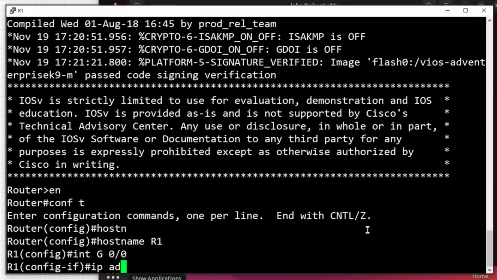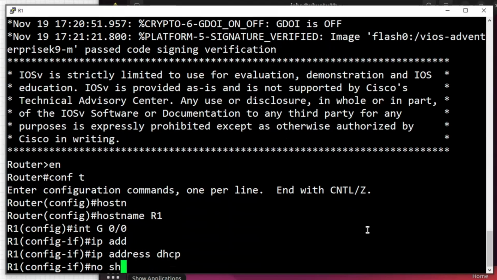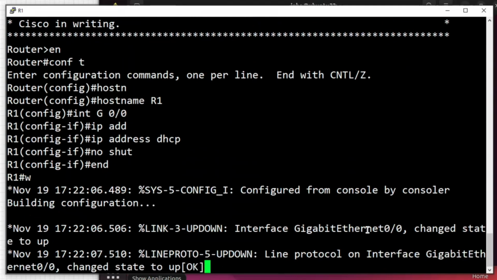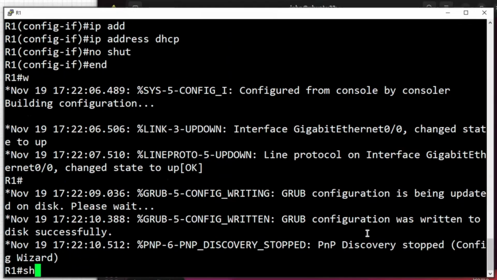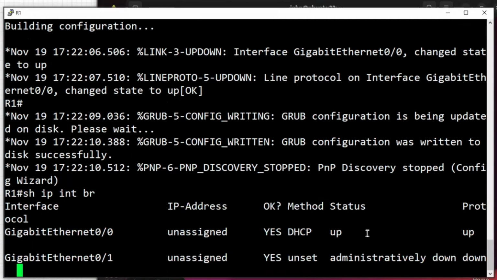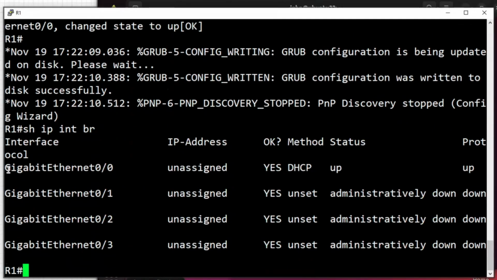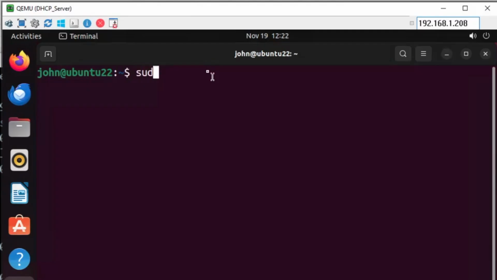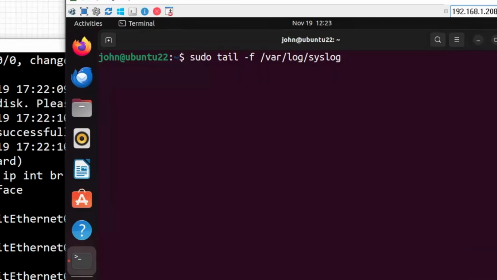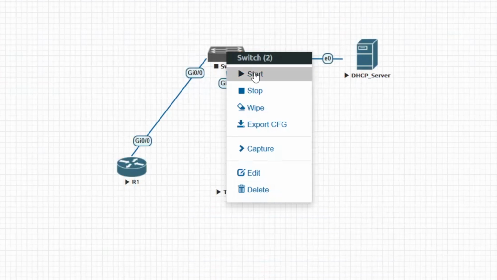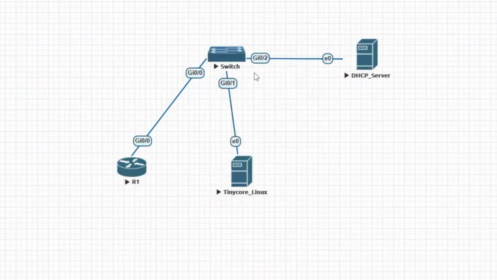In the router terminal, I'll now configure the interface IP address to be assigned by DHCP. After configuring, we can confirm the address by using the command show ip interface brief. This will display the interface details and show if the router has received the IP from the DHCP server. Now we can check the DHCP logs using the command sudo tail -f /var/log/syslog. Before hitting enter, we will power on the switch so that the router and TinyCore Linux can receive an IP address from the DHCP server.